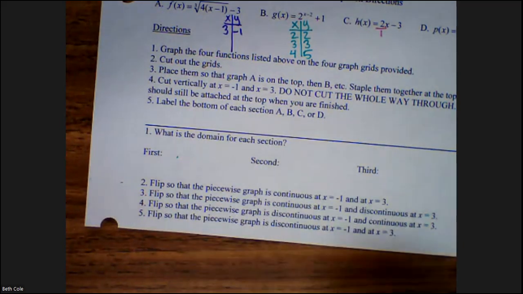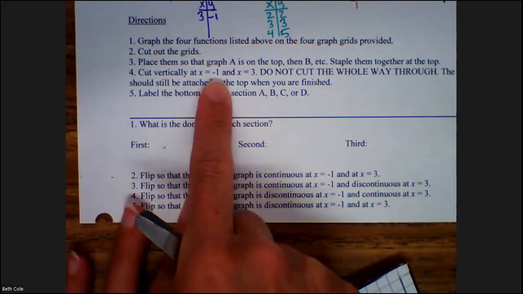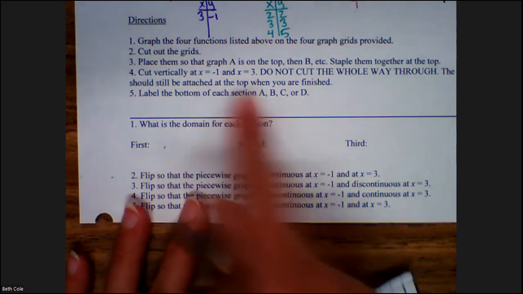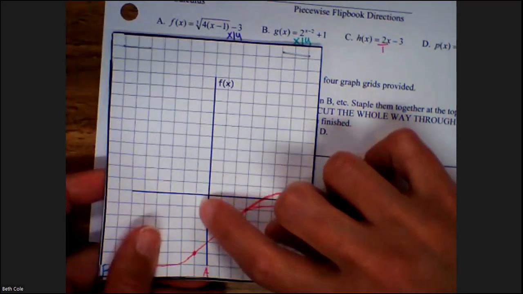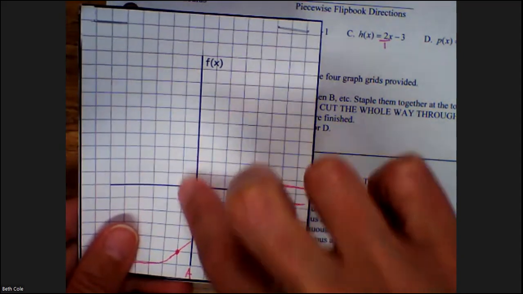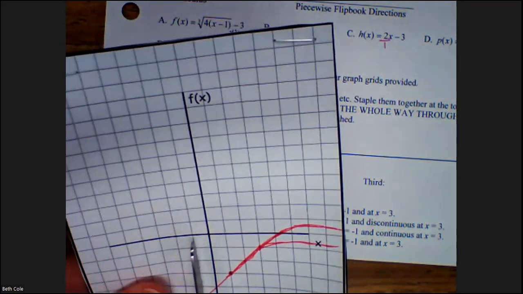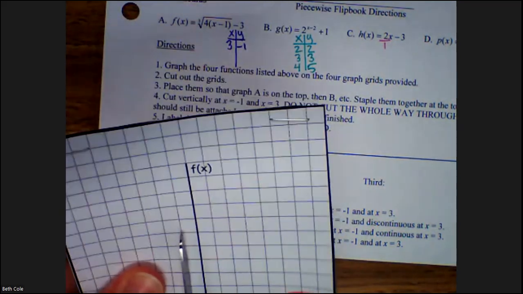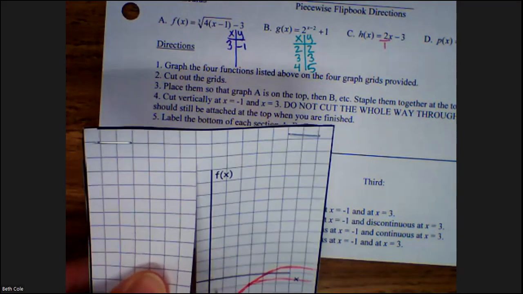Watch all of what I do before you then do it, okay? Watch, then you can repeat. We are going to cut vertically at x equals -1 and x equals 3. Watch. Do you see how right here is -1? Like, this is 0. Do you see right here is -1? Watch me do it first. Ready? Okay, I'm going to cut vertically at -1. Wait for it. I'm going to stop right about there.